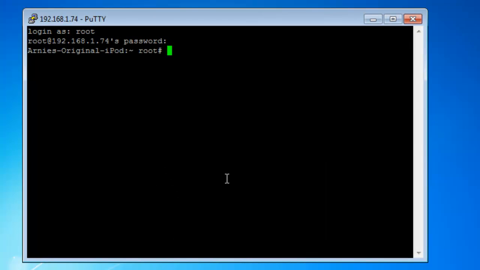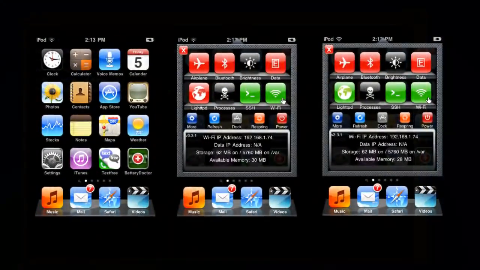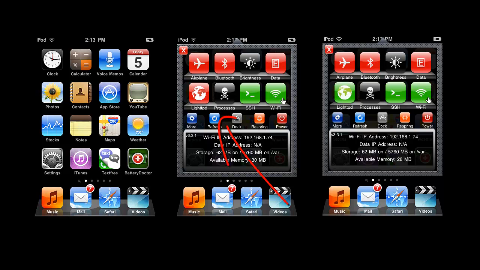Now, once you have successfully accessed the root, you're going to proceed to change your root password. So we're going to go ahead and type in passwd, and then type in your new password. Now, once we have successfully changed our iOS device password, we're going to proceed to turn the server on using SB Settings.